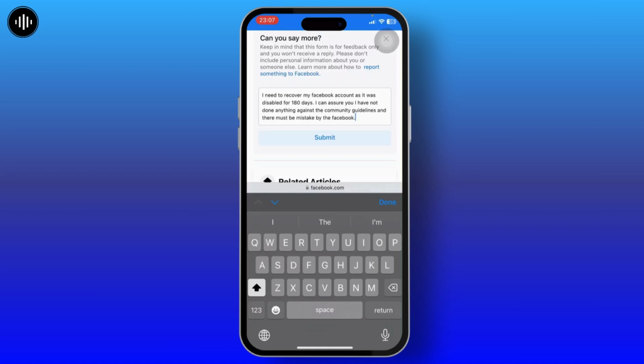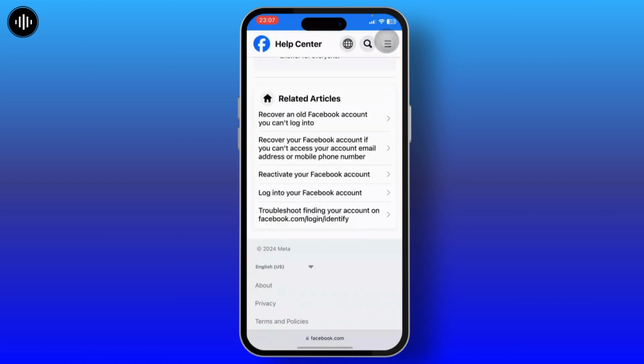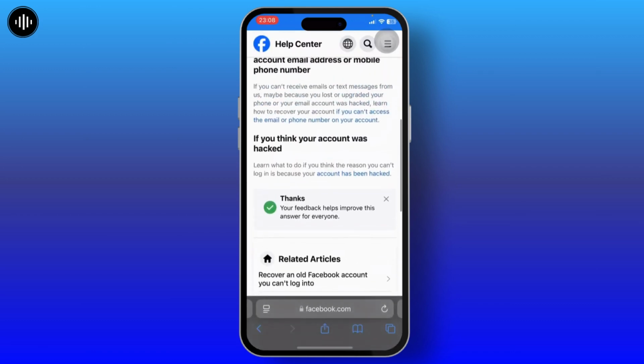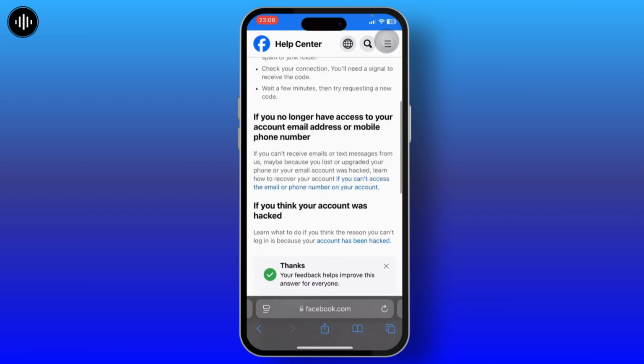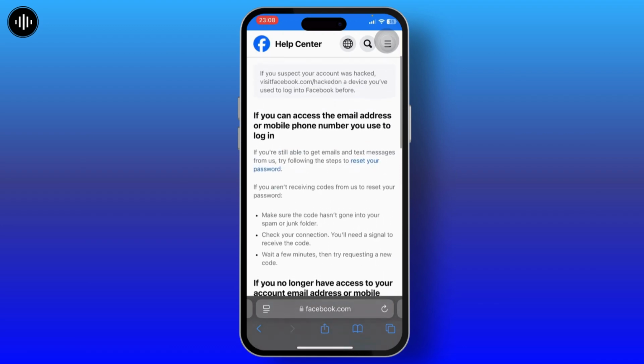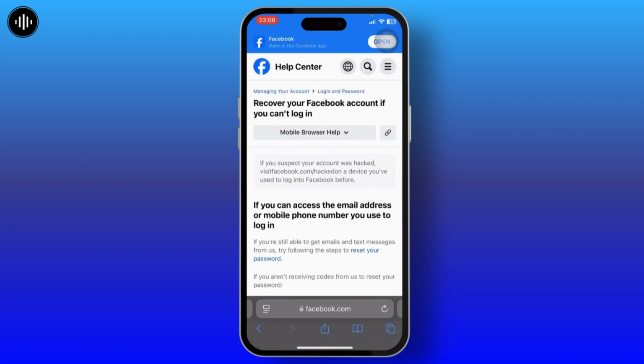So, after doing this and writing something along these lines, you'll need to mention your Facebook details. So, you can write your email address or your Facebook username and something like that, and then just hit submit. After you hit submit, you will get a ticket and you get reached back by the Facebook Help Center, and you can communicate with them, and they will fix the problem for you. So it's that simple, guys.